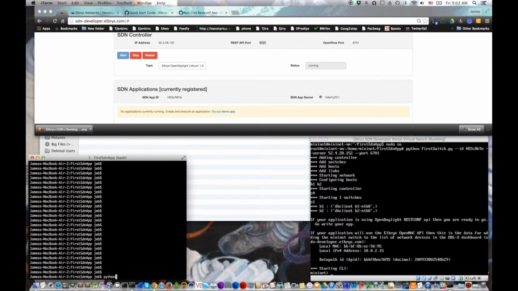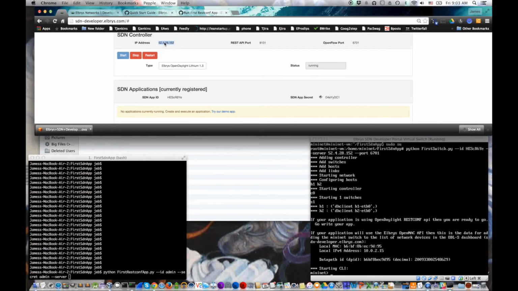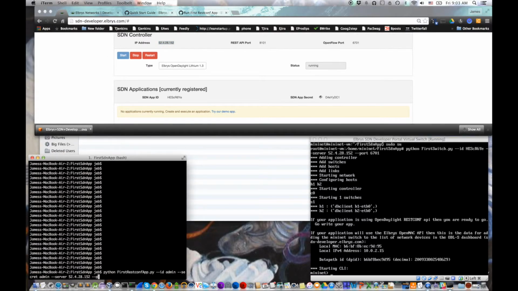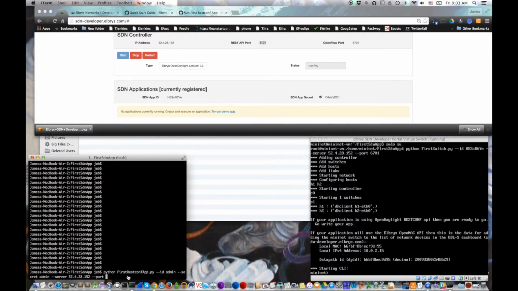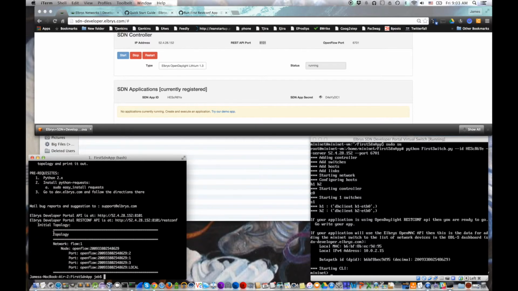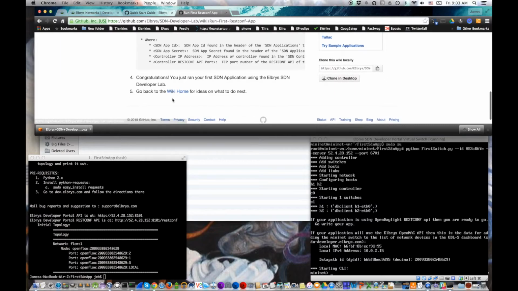Okay, so now that we've got it, let's go ahead and run the application. So it is Python space the name of the application, which is first RESTconf app.py, then a number of parameters, --ID admin, --secret admin, --server. We get the IP of the server off of the SDN controller header there, and then --port. You want the OpenFlow port this time, so we enter 6701, and there it goes, it ran. Ta-da! You have run your first SDN application on top of your developer lab. Good job. Congratulations, you've actually run your first SDN app.